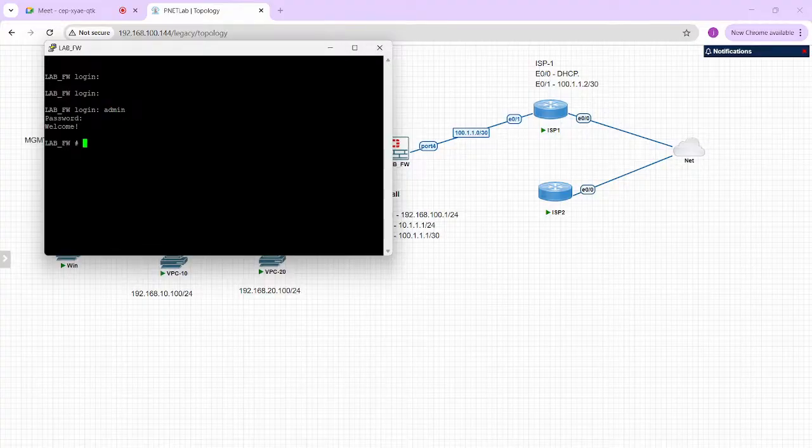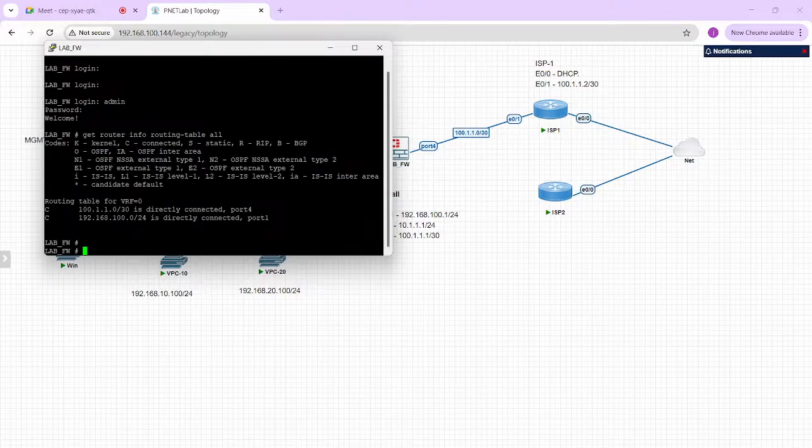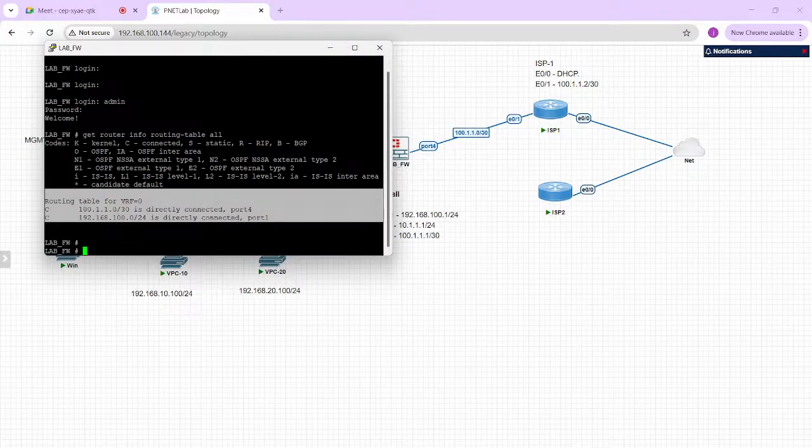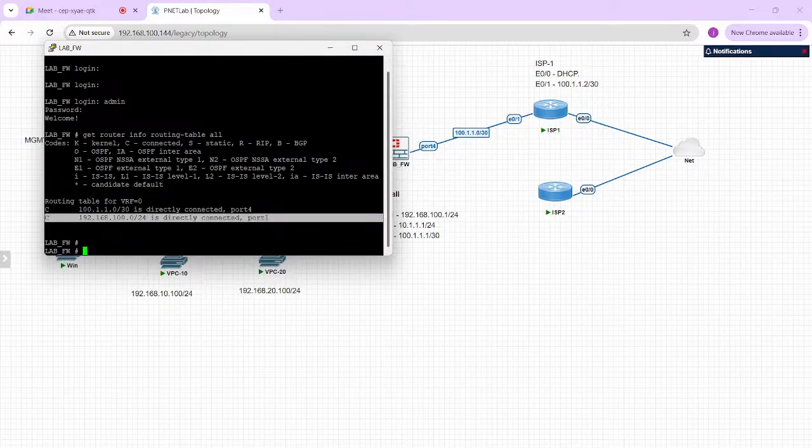To see any routes, what is the command? Get router info routing table all. We can see whatever routes we are having. As of now, I don't have any routes configured in my firewall. I just have 100.1.1.0 and 192.168.100.0. These are the two routes I am having in my environment.